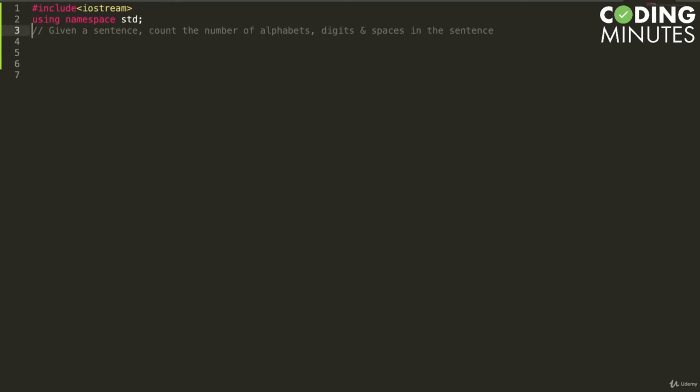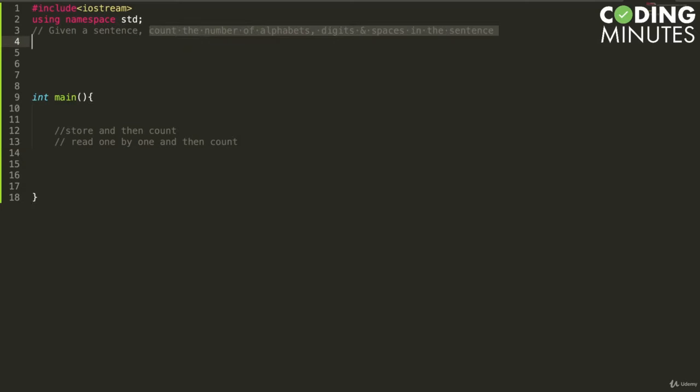So let's see how we can code this one up. So first of all, I will write a main program and we can say, okay, one thing we can do is we can store and then count, or we can read one by one and then count. Okay, so since this problem does not require us to store the input, we will read one by one and then we will do the counting. Okay, so for reading one by one, we can use the function cin.get.